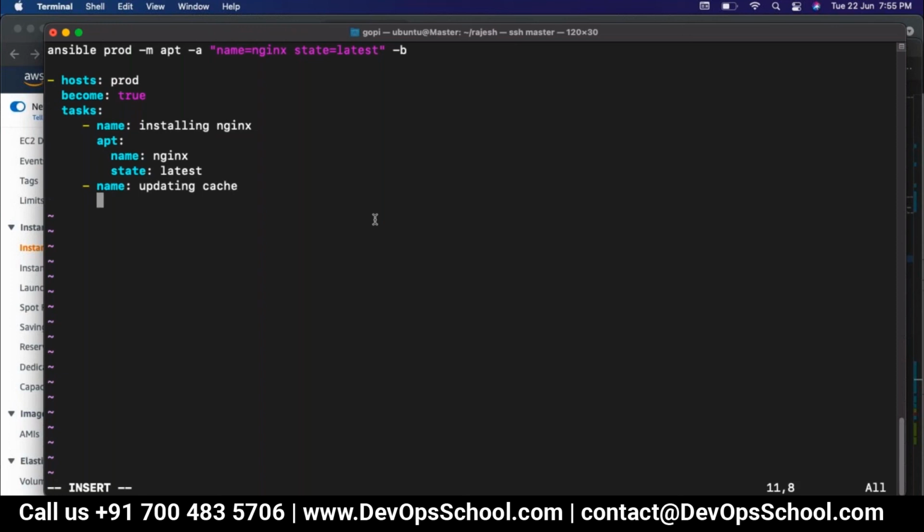So here, if you want to update the cache, you will use the apt module. Then there is one option called update_cache. Yesterday we had used that, if you remember. Update cache: yes, or true, whatever.